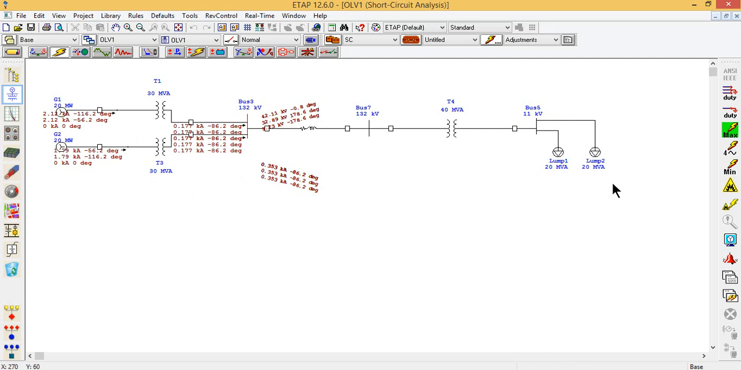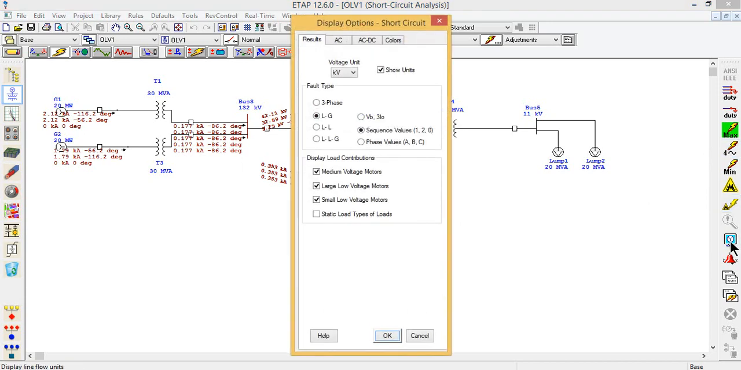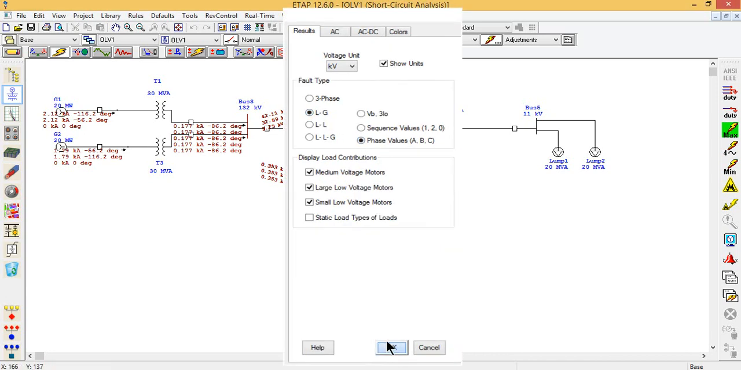And since we know that in a single line to ground fault, the positive, negative and zero sequence currents are equal, this is also being displayed by the short circuit analysis. Now let's go on to select a line to line fault, or keeping the same for single line to ground, we want to select the phase values.